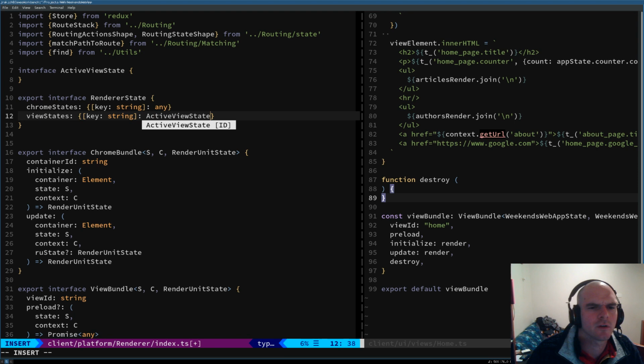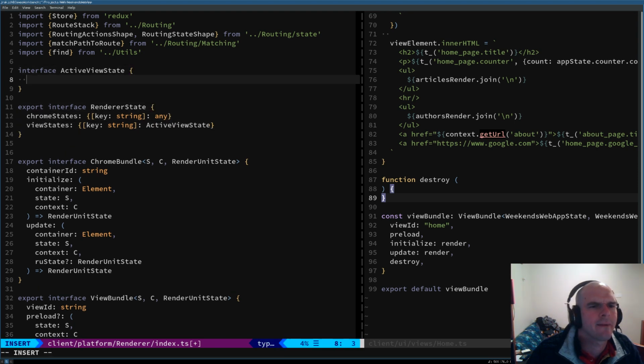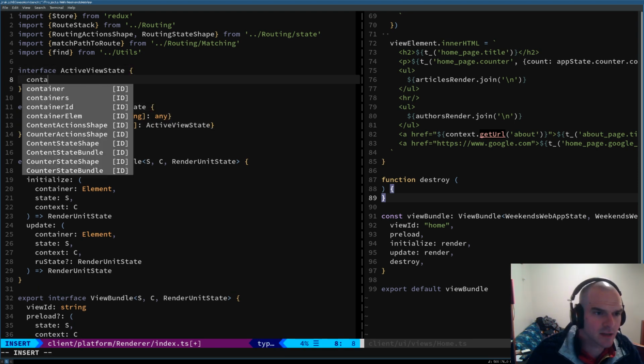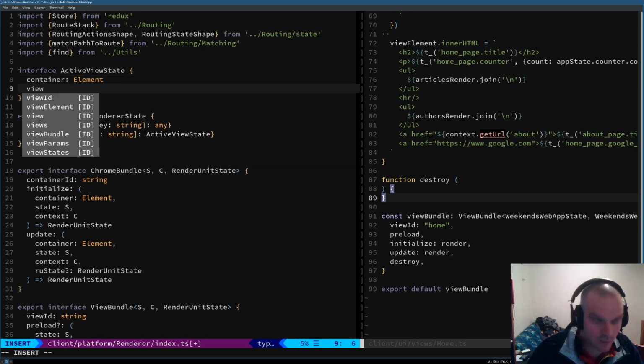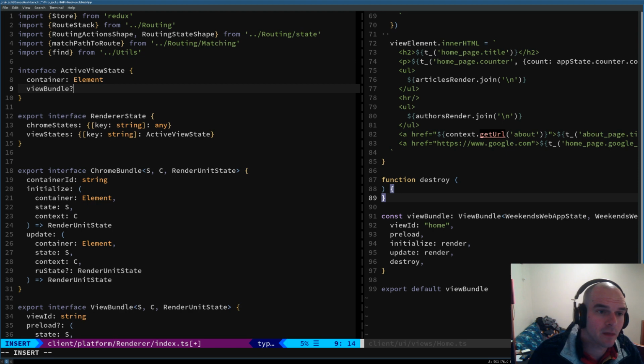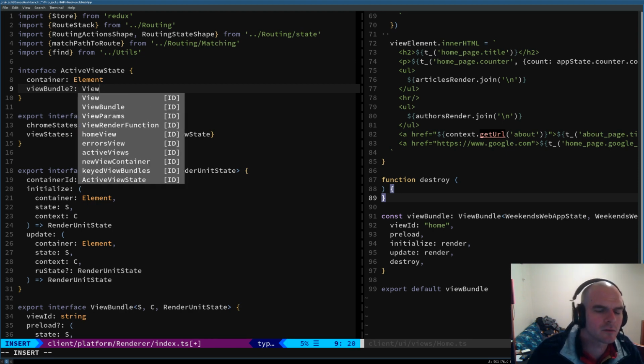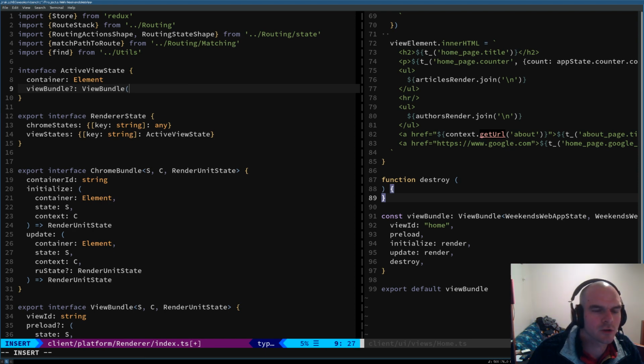So now we've got active view state there. And what have we got in it? Well, we have the container, which is going to be an element. We have the view bundle. That's optional because it starts off not existing in there. So the view bundle, and then we'll just go any.